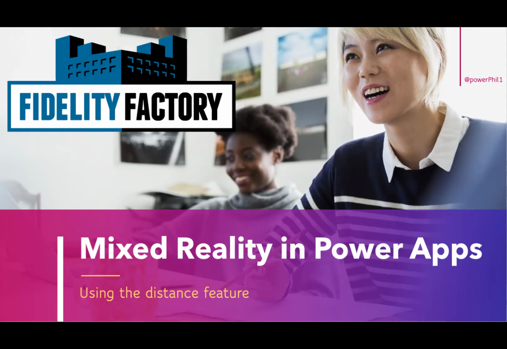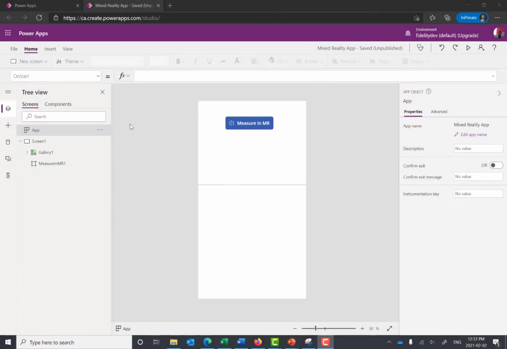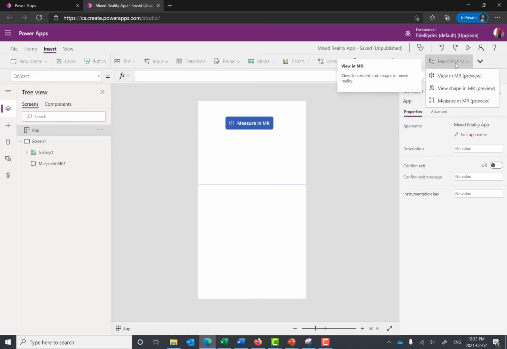Today we're going to look at the mixed reality feature that's in Canvas apps at the minute, in Power Apps. You can see it here if you are in the editor mode. You can see it under Insert, and in the top right corner there's a section called Mixed Reality. Today we're going to use that measure function just to demonstrate what it is, and then I'll go through how to implement this in your app.